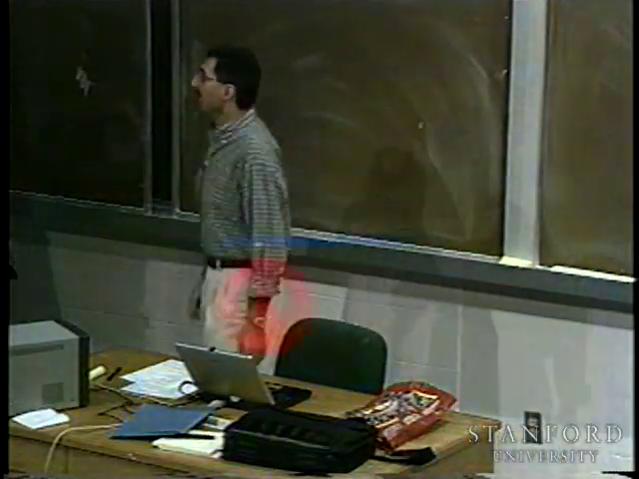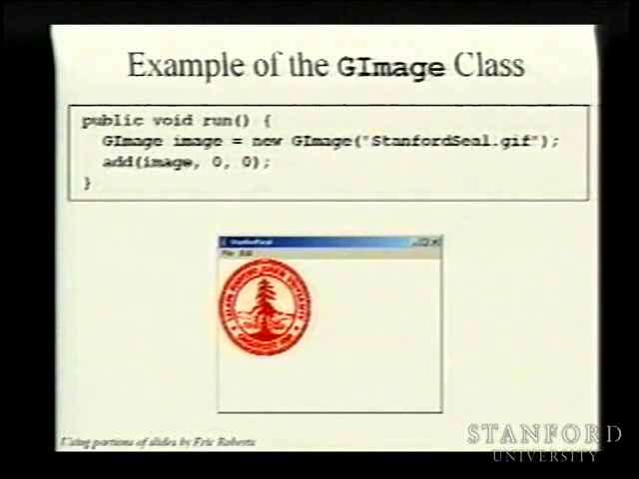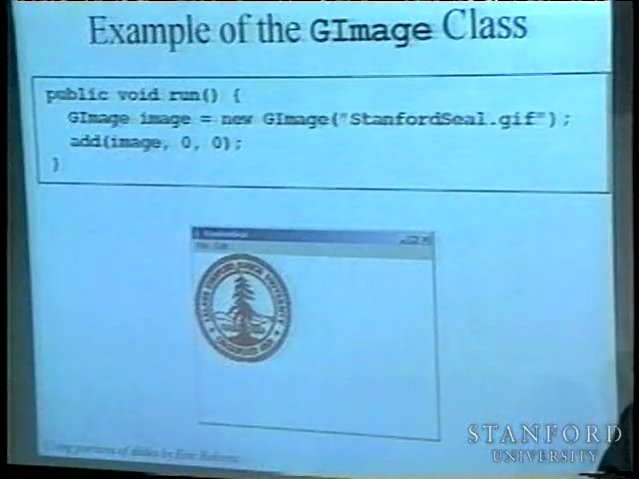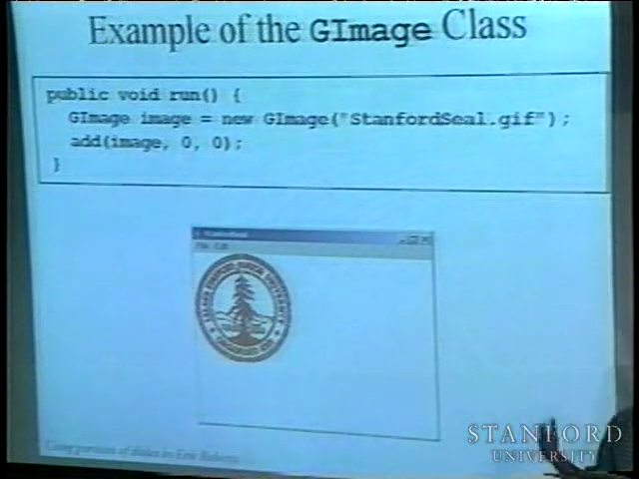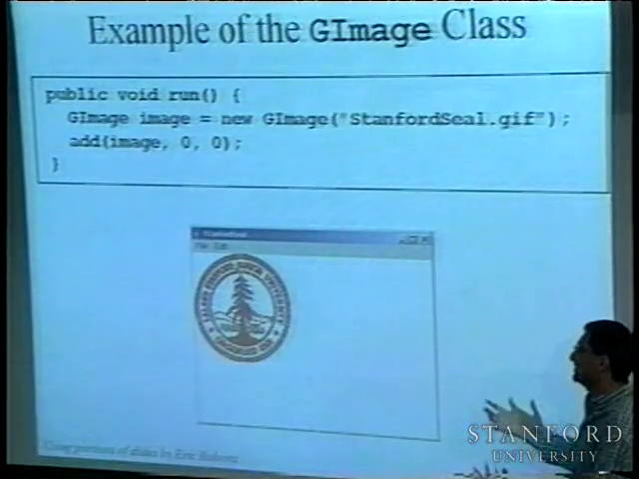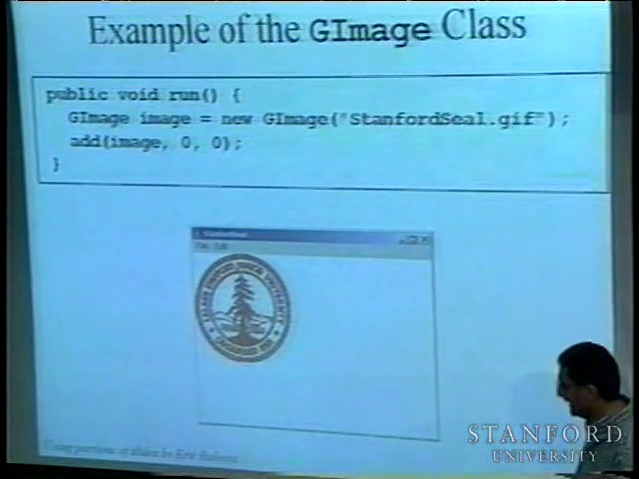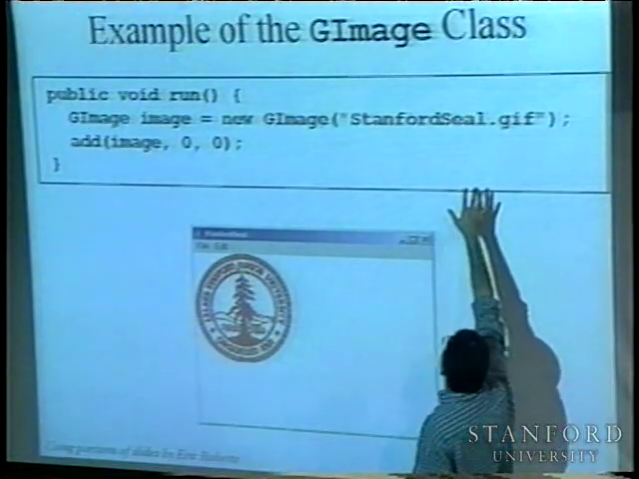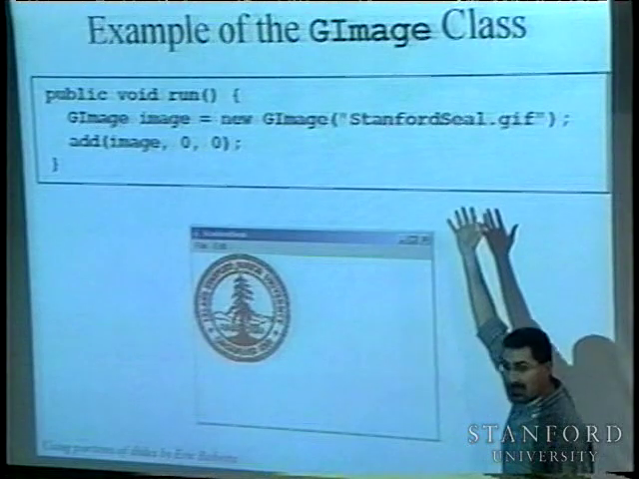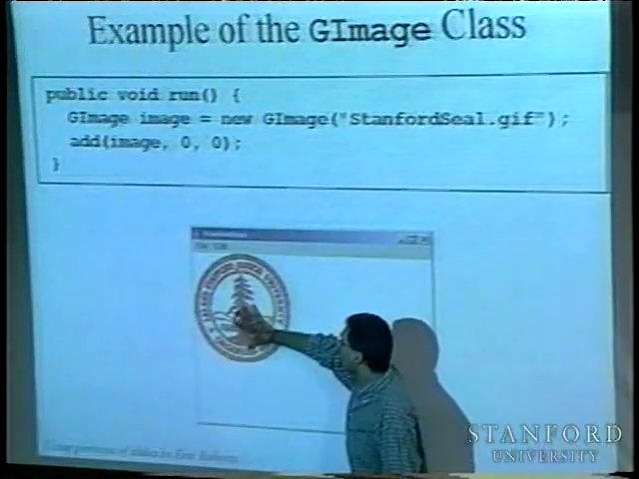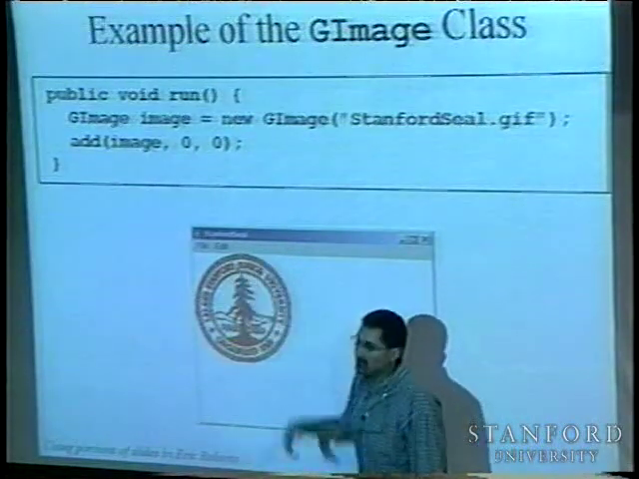So here's a simple example. If we had some program run, we can say I want to have some image that's a GImage. So I create one, and let's say I have the Stanford seal, which hopefully we have rights to, I would hope. It's probably like some guy in Kansas actually has rights to the Stanford seal and charges every time we use it. It would not be the first time something like that has happened, but that's not important right now. What is important is that stanfordseal.gif, it looks for that file inside the folder for our project, and then we're going to add that particular image at location 0,0.